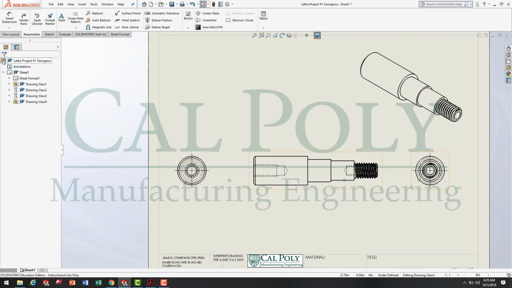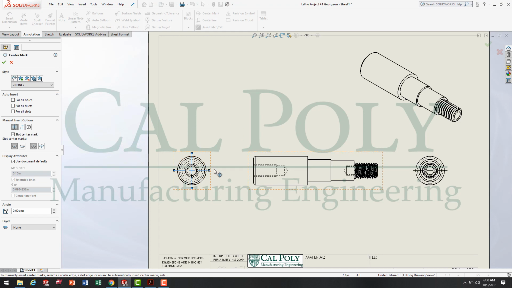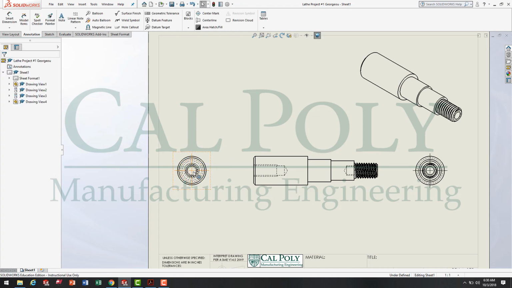So center marks are quite simple. You simply select the center mark tool, you then click on the edge where you want to place the center mark, and it places one for you.